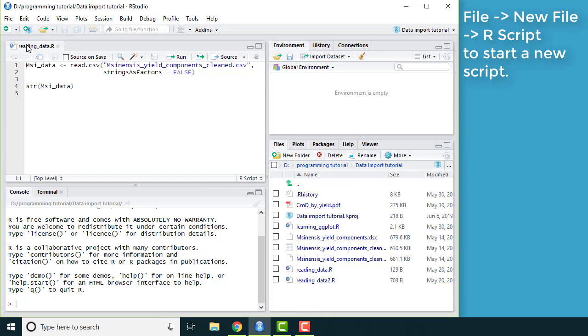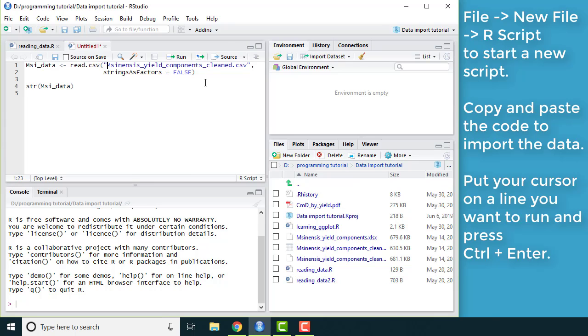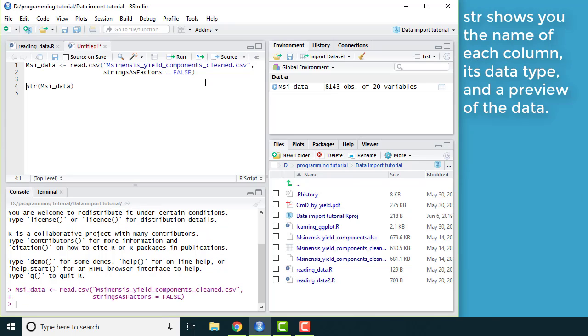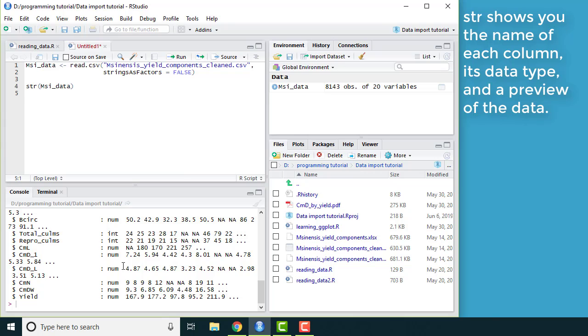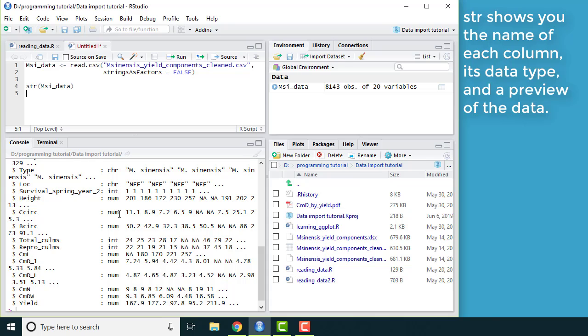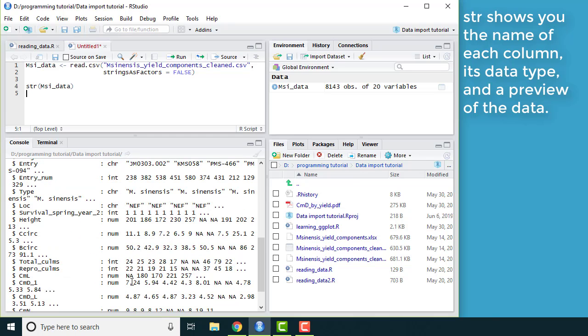So I'm going to make a new file, a new script for what I'm doing today, and I'm going to copy in this code for reading in my CSV file. Okay. I'm putting my cursor up on top and hitting Control Enter to run this line. And then this str line is just going to give me a preview of what is in this file. So I can see these various columns that I have, what type of data they have, a little bit of a preview of what's in there.